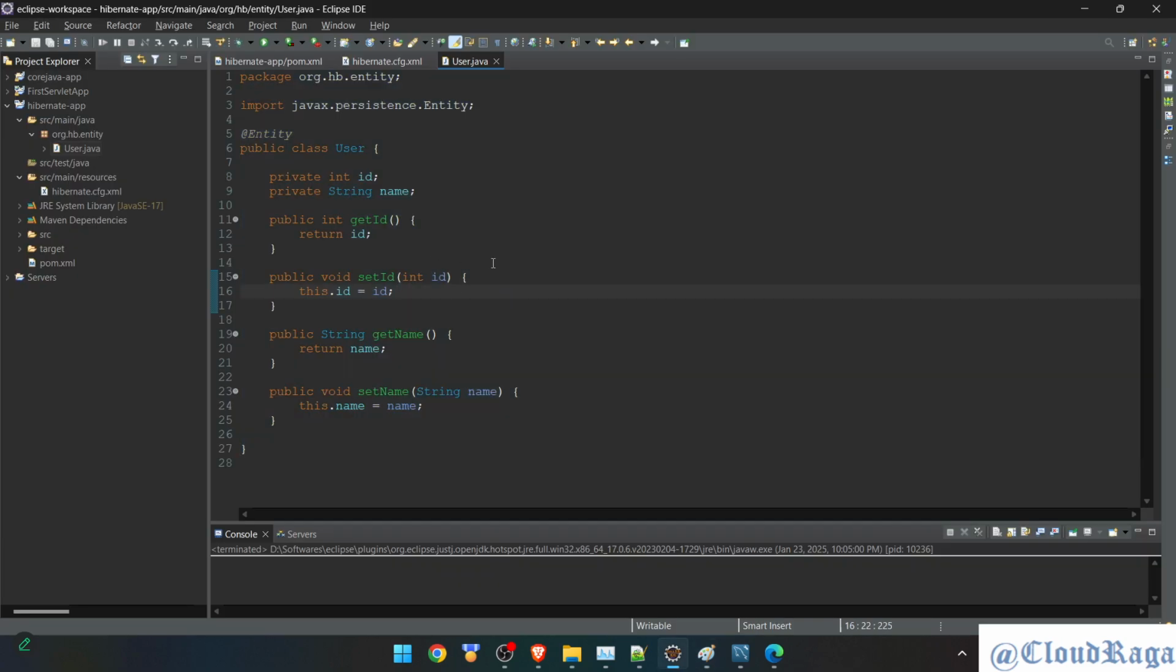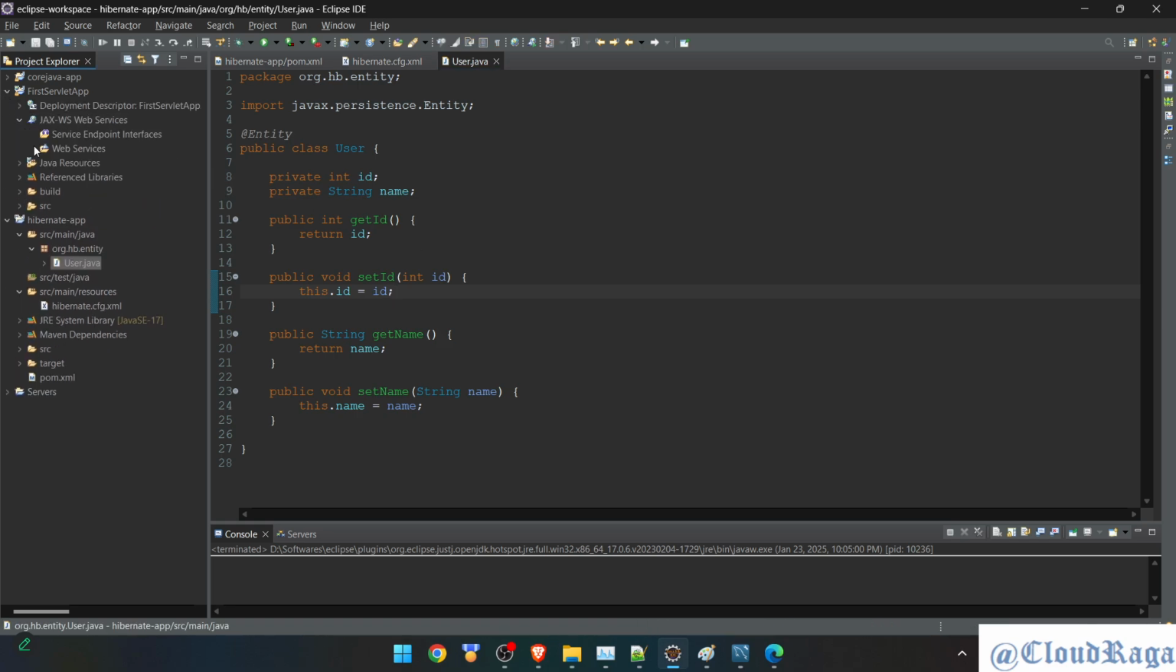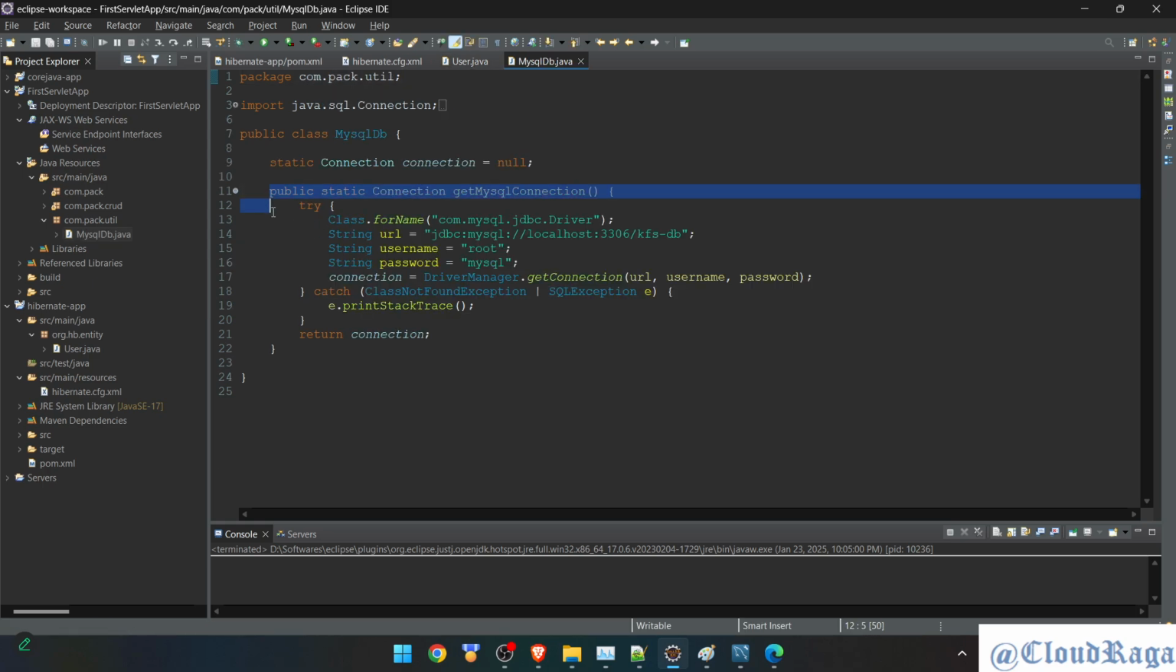We need one configuration file. Remember when we were writing servlet? We created one extra class to create a Java connection or database connection. Here we created a package util, and inside it we created MySQL and wrote this kind of code. So it gives you a connection, right? A Java connection or database connection. Something similar you have to do here as well in Hibernate.